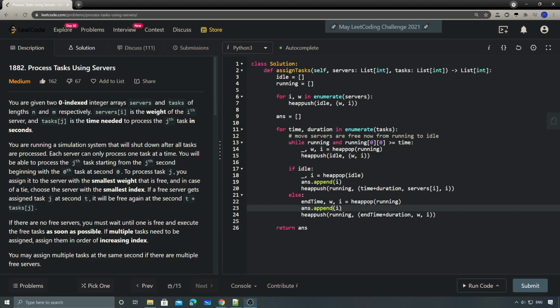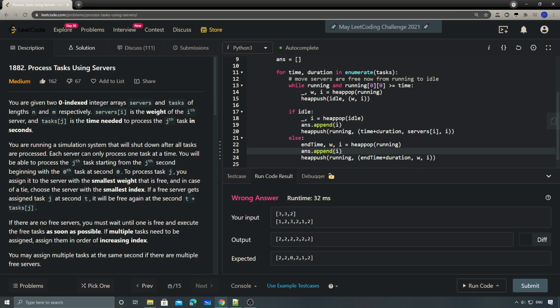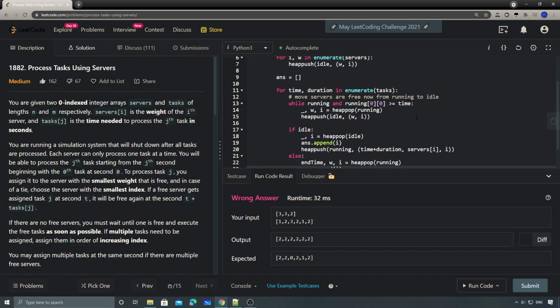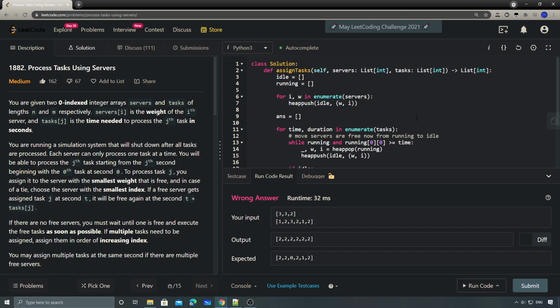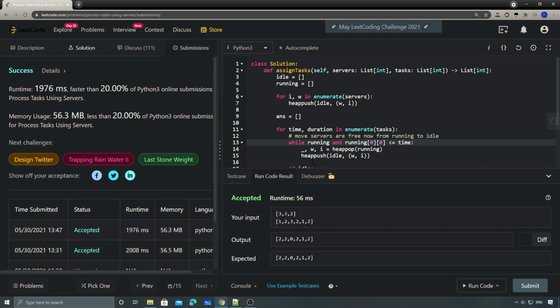All right, so let me run the code here. Awkward. Obviously, there's a mistake here. Let's see. This one should be smaller, not greater. Yeah, now it's right. All right, cool. So it passed.